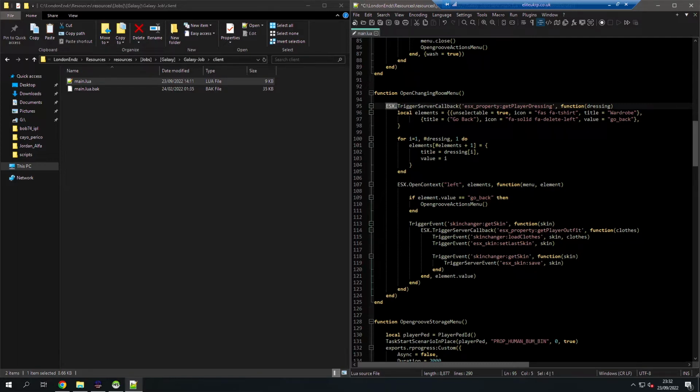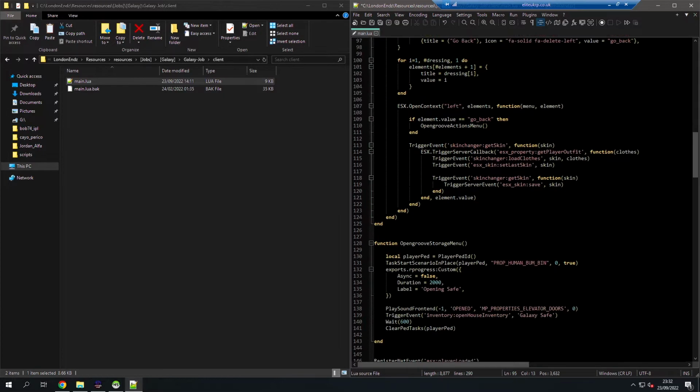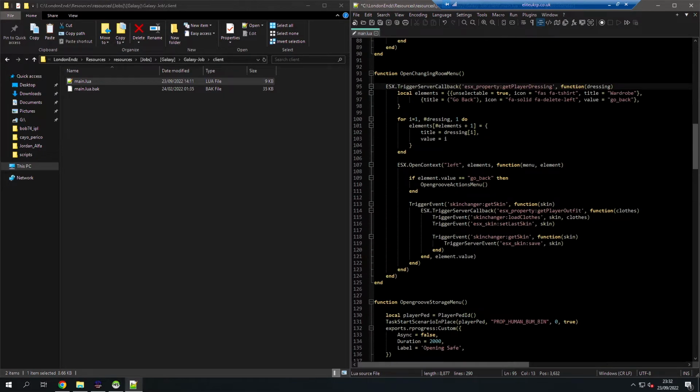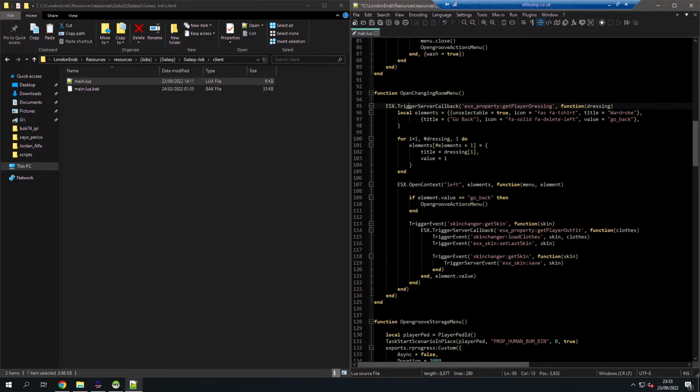This can be the norm, or if you just look at the script, if you're just editing one instead of making, which I would highly recommend, just look at what they're doing. If they're doing ESX dot, you do ESX dot. If they're not, you don't. So it's triggering the server callback of the property script.